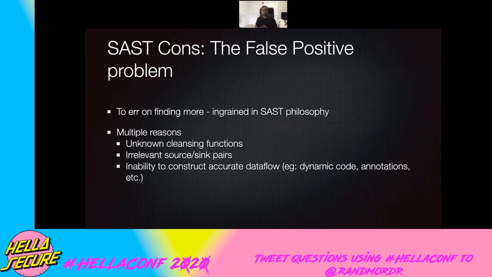However, if any of you have dealt with static analysis scan results in the past, you can all vouch for this, that the false positive problem is the biggest problem. And this is rightly so. In the SAST philosophy, the concept of finding more is ingrained into it. And one of those reasons is that data flow analysis that we saw, right? There are certain inherent flaws in that, but it is intentional so that we can avoid missing some of those true positives. So there are multiple reasons. I just wanted to call out a few.